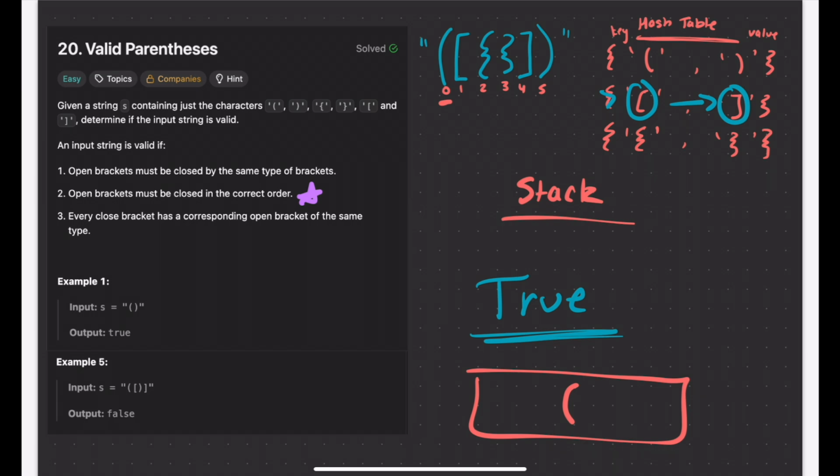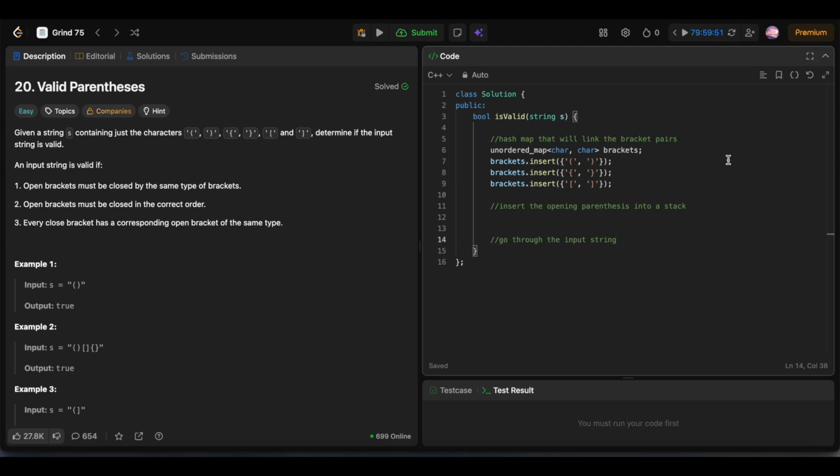So now we're going to go ahead and code this out. All right, so let's go through the coding for this problem. So right off the bat, I've created a hash table. I've named it brackets, and it's a character for the key value pair.